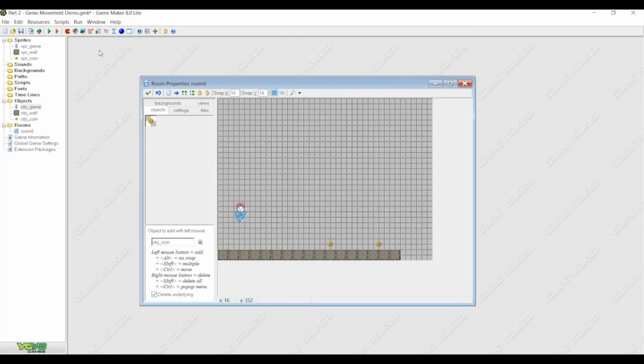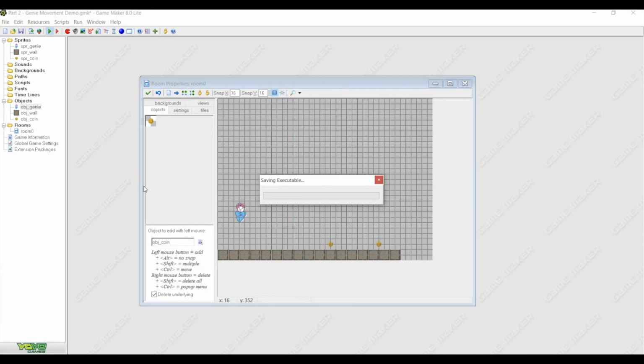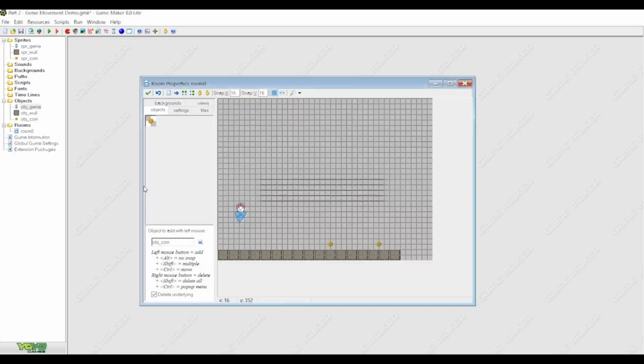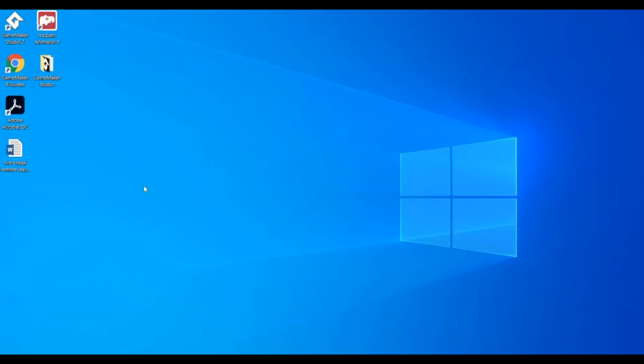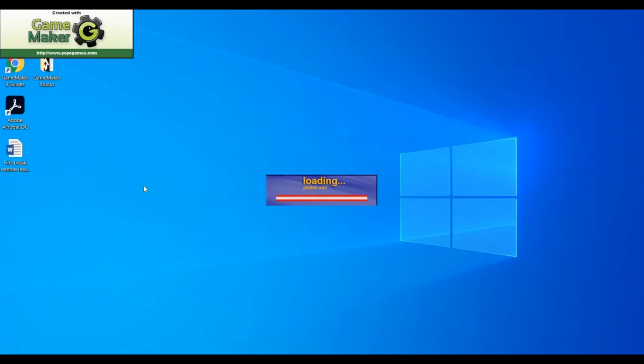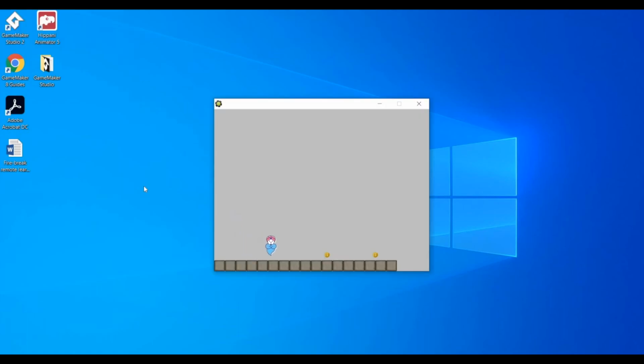So if I click on OK, we're going to run that now. Okay, here we go. Hopefully it should run, and we should see the Genie can move, and I can press the spacebar at the same time.